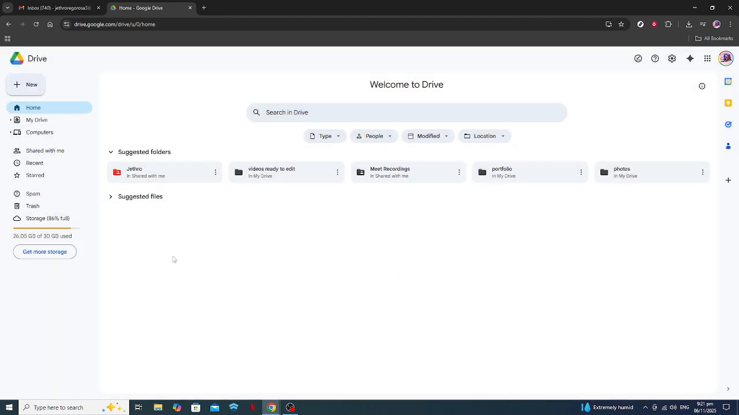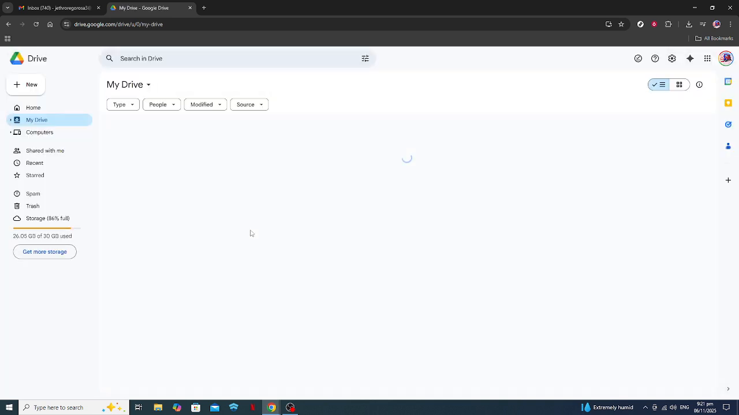Depending on the size of the folder and the number of files within it, this process might take some time, so patience is key. Once the upload is complete, you'll see the folder listed among your other files and folders on Google Drive. Now that your folder is uploaded to Google Drive, we're ready to send it via Gmail.